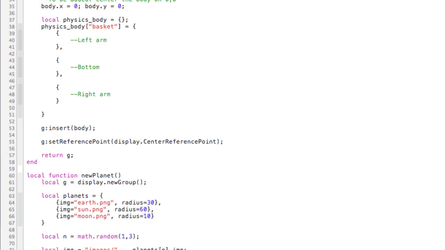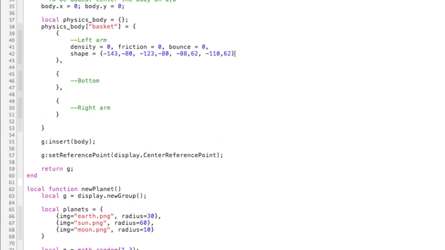Let me copy and paste the left side. Right after left arm, I'll paste the left arm. Let's take a look at it. I've got density, comma, friction, comma, and bounce, comma. You need the commas. If you don't have them, it'll fail and it probably will crash. And then shape equals and yet another table.